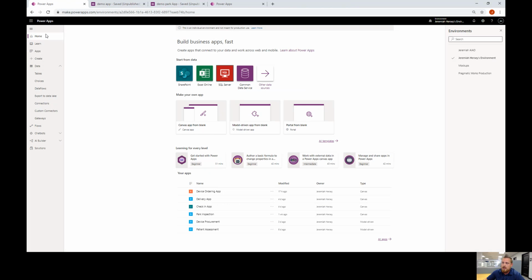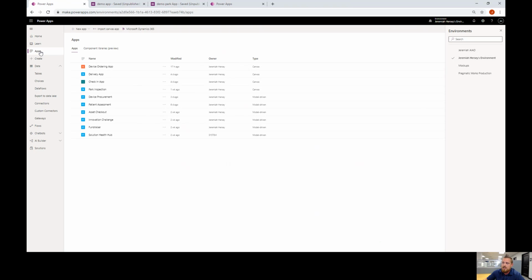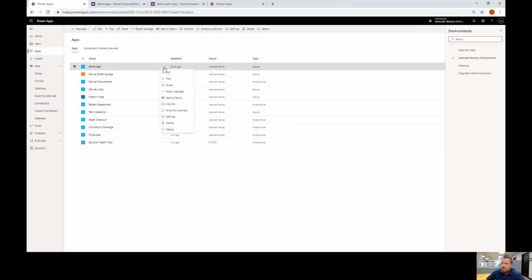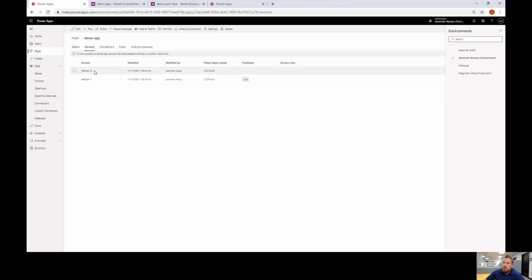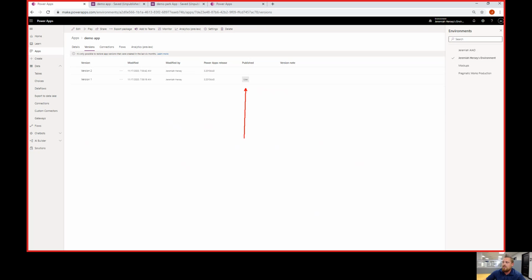So I'm going to go to make.powerapps.com, go back to my applications. And it's always nice to just leave this tab open for quick reference. Now here's my demo app. If I select the details and look at the versions right here, you can notice that there's two versions, version 1, version 2. This version right here is the live version. That's the first one that I did. That's the first save. This second one, version 2, has not been published yet.